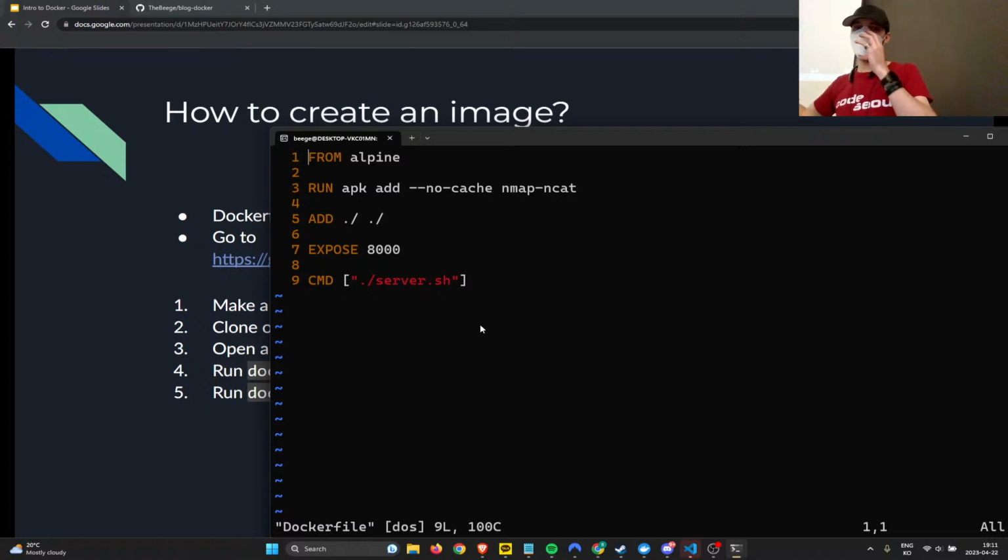Okay? So from means base this image on some other image. Run means run these command line commands. Add means copy files. And then expose means allow this port to be used. And command says, hey, when it starts, run this. Okay? All good on that?